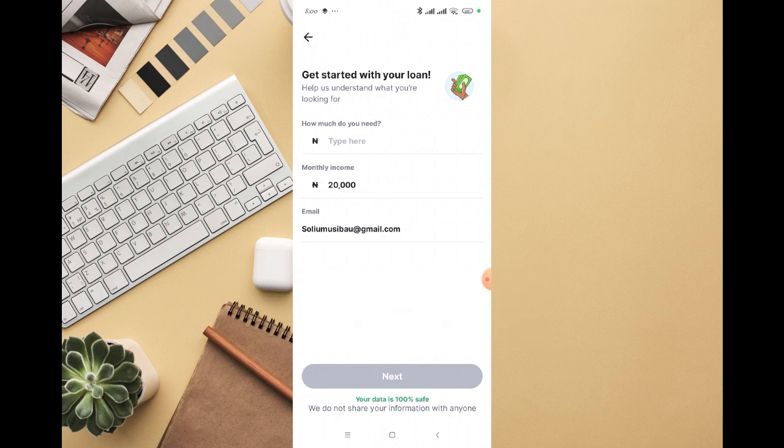You can see get started with your loan, help us understand what you are looking for. So how much do you need, your monthly income, your email address. So you have to provide all these details for them so that you can be able to proceed on to the next one. So once you are able to proceed on to the next one, that means you are qualified to borrow money from Fairmoney.